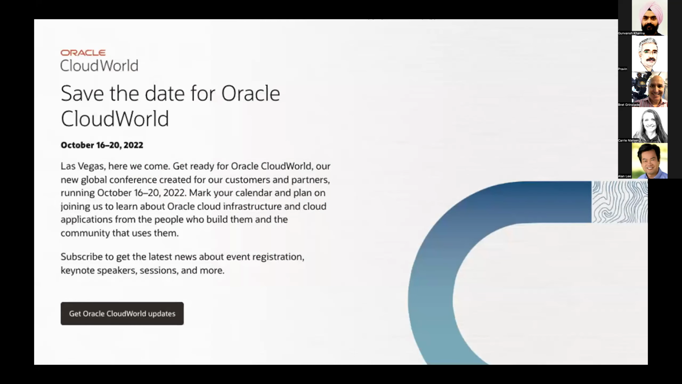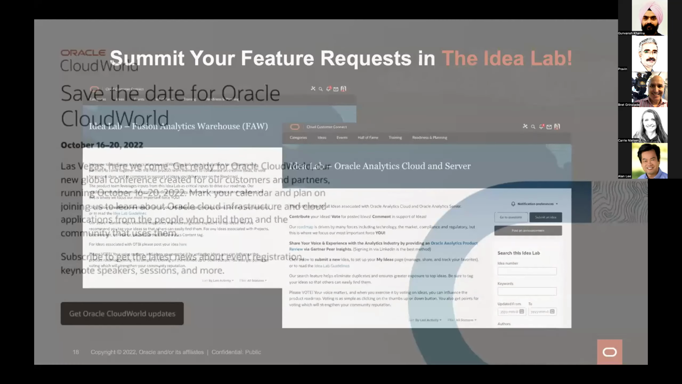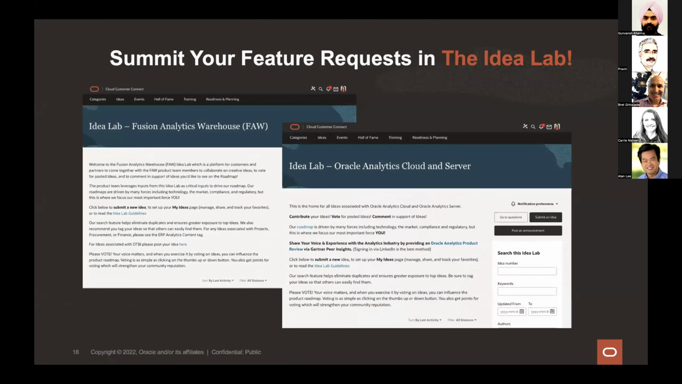And the first one is the Cloud World. So Cloud World this year is happening in October, between the 16th and 20th of October in Las Vegas. Our team will be there. The event is going to be a lot bigger and better than the previous events. So we would love to see you there. And I know our chat is not working today, but we will ensure you have access to the link so you can get more information on that.